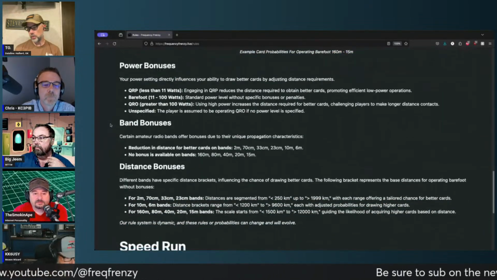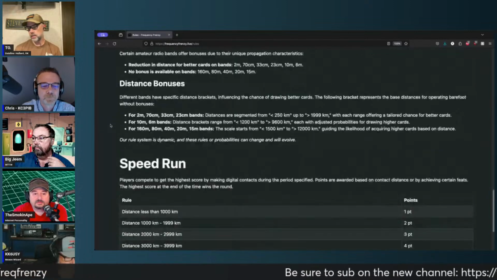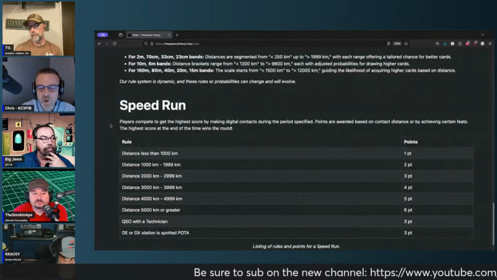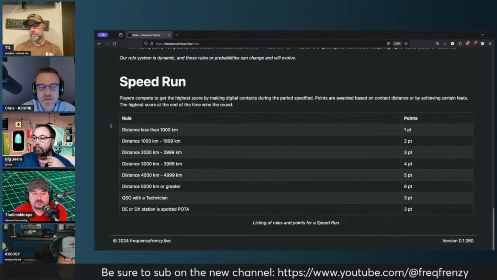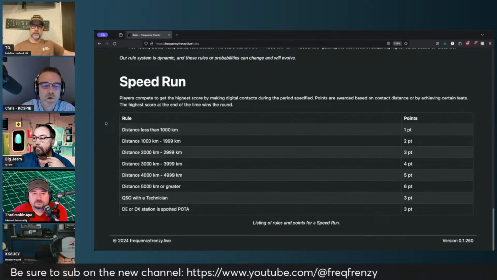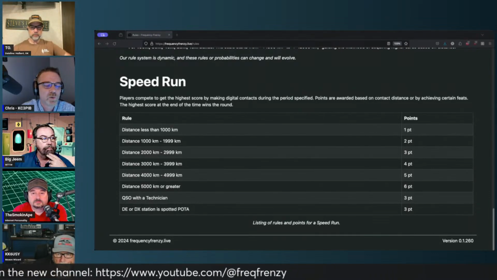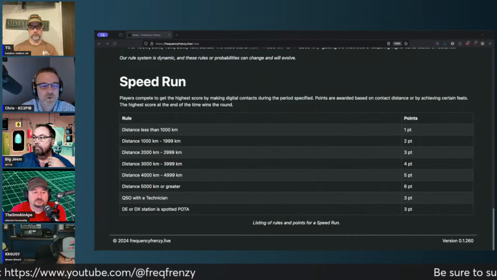Power bonuses, band bonuses, distance bonuses. And then the speed run is a different mode we have, more like traditional points. That one could go longer, but it is in there. And we have some other gameplay that's going to be coming in the future.